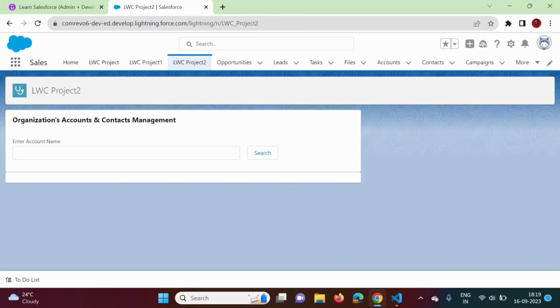Myself Parag Zambulkar. This is part 3 of Salesforce LWC project, and the title of our project is Organizations, Accounts and Context Management. In the last video, that is in the part 2 video, we have seen how to pass data from child component to parent component and from parent component to child component.